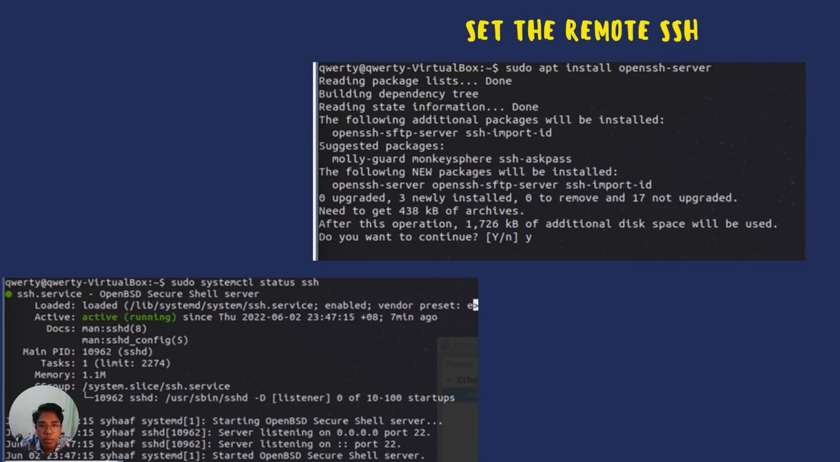We need to command sudo apt install openssh-server. apt stands for the command line utility for installing, updating, and removing. So we need to sudo apt install the openssh-server. And then from the first picture, after we command that openssh-server, we can see here the following additional packages will be installed. And from the picture below, we command sudo systemctl status ssh to see the ssh status, and then from here we can see the ssh server is running.